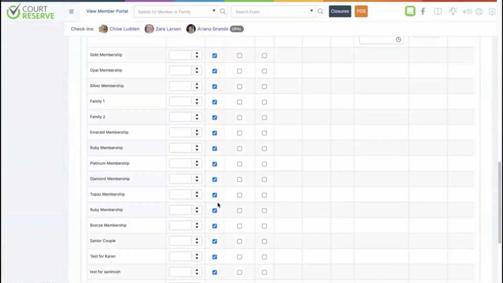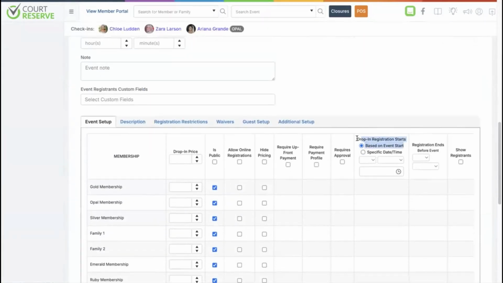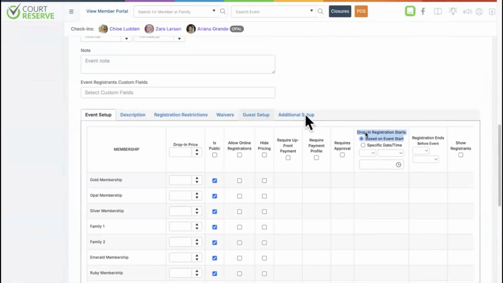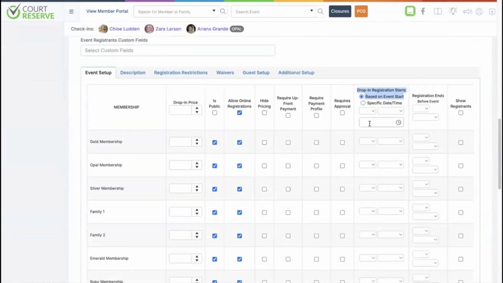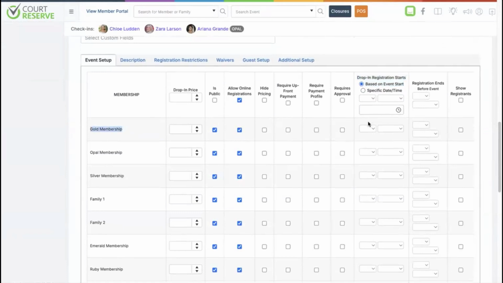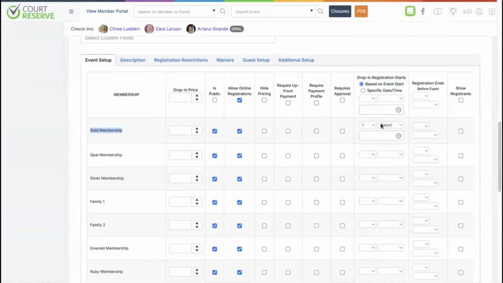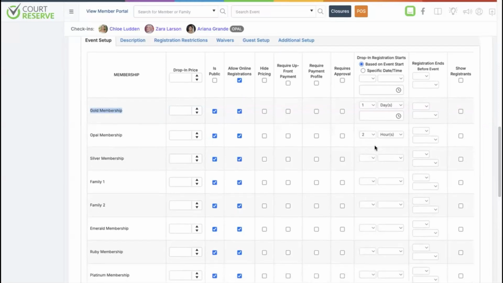So if you wanted to do that, we're going to use the drop-in registration start setting down here underneath the event setup. Because this is split up based on membership type, you're able to say, okay, I want this membership type to be able to register 1 week in advance. If this is down to the hour, you can also specify by hour as well. You can say this membership is able to sign up this far in advance, and then this membership type is able to sign up further in advance or something like that. So you can set this up where people can register for the event at different times based off of the membership type that they have on their account.